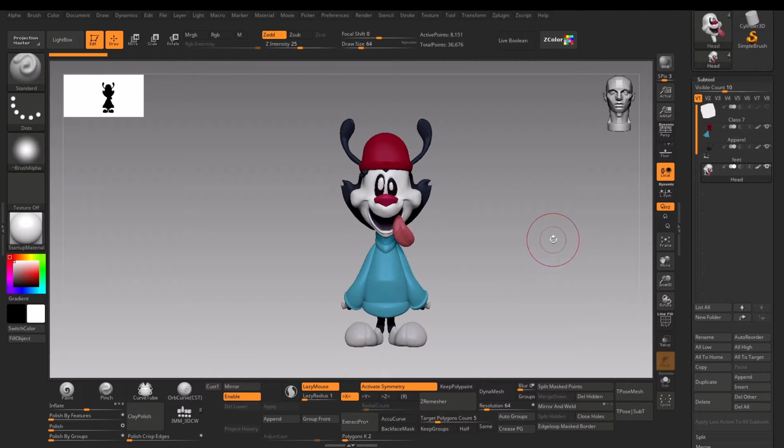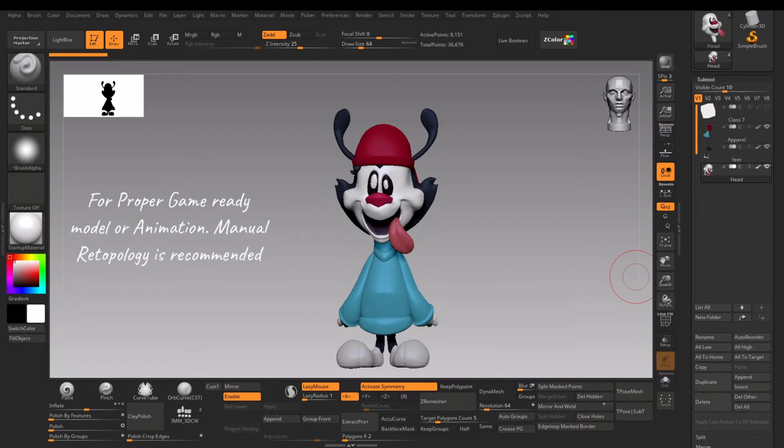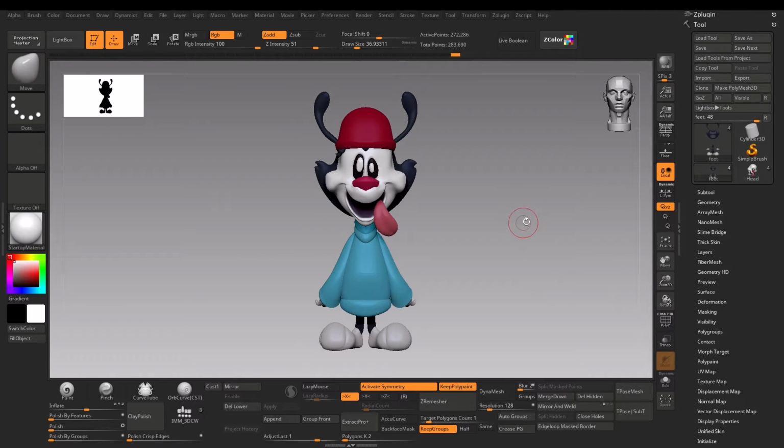Also need to mention, this workflow is only suitable if you want to quickly texture the model in any software which requires UVs, and the purpose of the model is to just render and showcase it. For animation and game ready models, it is best that you manually retopologize the model first, then approach UVs. Now the plugin itself is very easy to use.